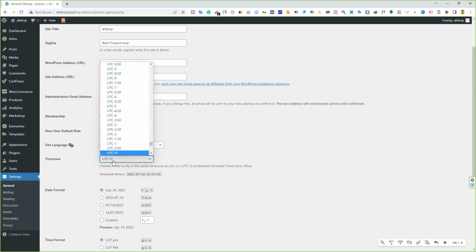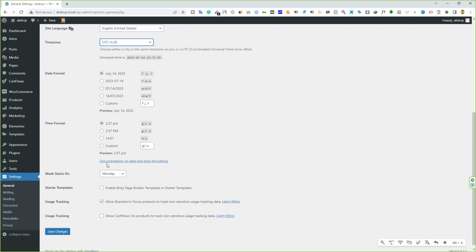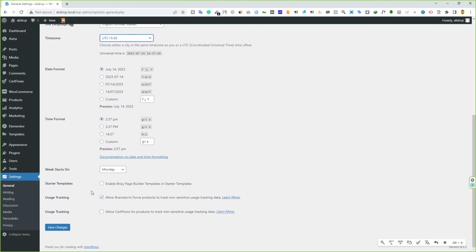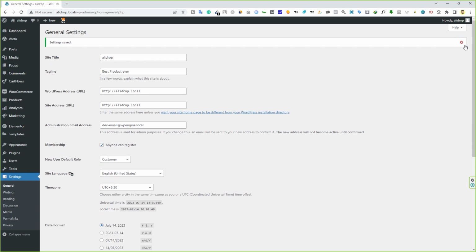I'm from India. I'm going to select mine, this one. You can change your date and time format from here. Absolutely fine for me. Rest of the things are good here. When you make any changes, don't forget to click on save changes. This will keep your changes saved. I'm going to close this out because I already did it.